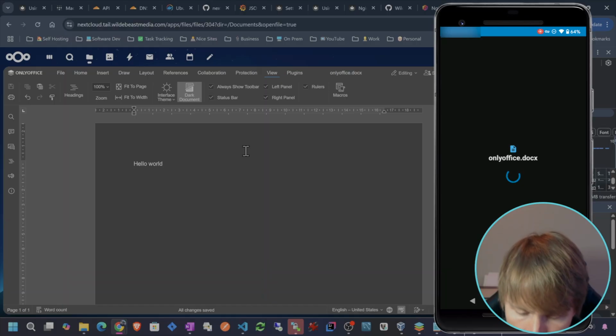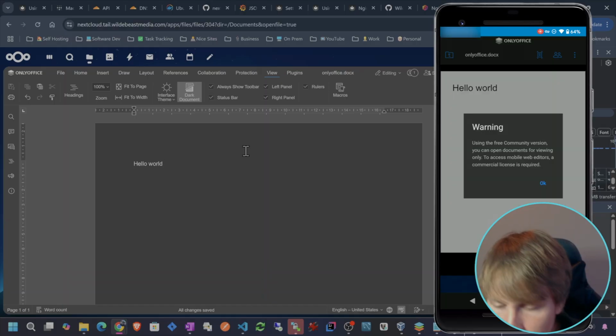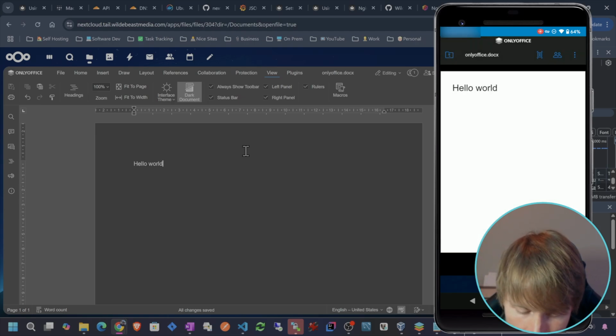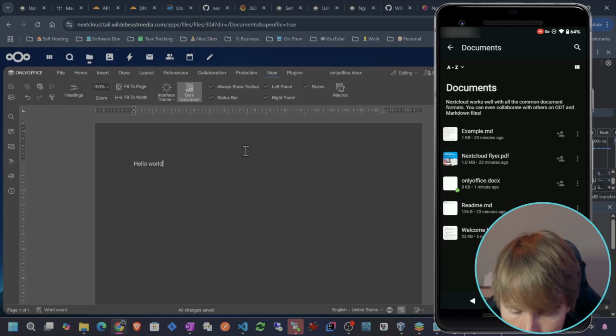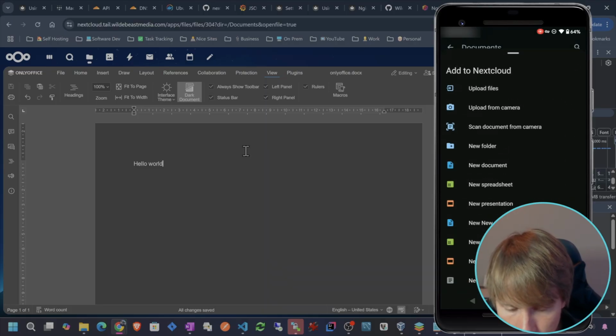But if I hop back into my mobile application and try to open OnlyOffice, okay, so it's opening onlyoffice.docx. And then you get the warning here. Using the free community version, you can open documents for viewing only. So you need a commercial license if you want to use the web editor, the mobile web editor. So that's a little lame, but you can still use ODT files.